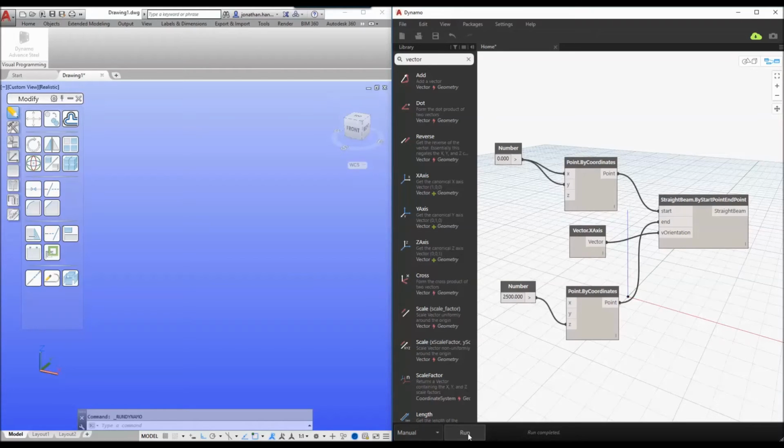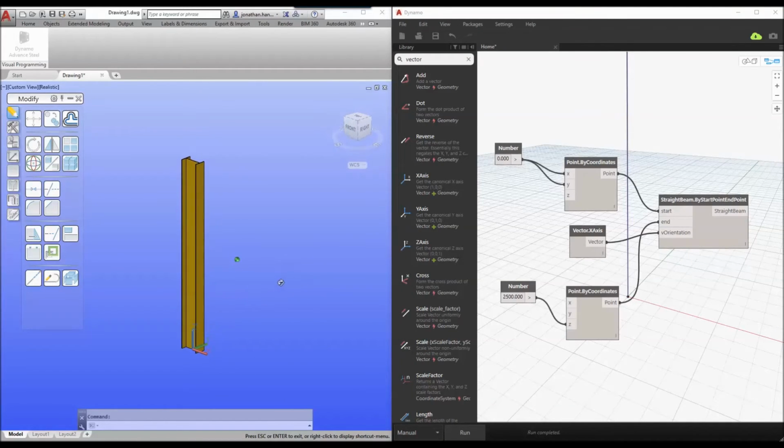So I'm going to change my run method. I'm going to click the run, click into Dynamo, or click into the Advanced Steel interface, and you can see what the system has done. It has created a column beam 2500, and if I change my height, click the run button, you'll see that Advanced Steel will automatically update. If we change our run method to automatic, then when we start to change these values, click into the model, the drawing updates.